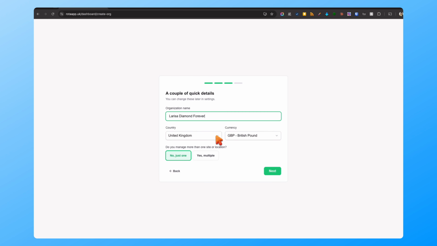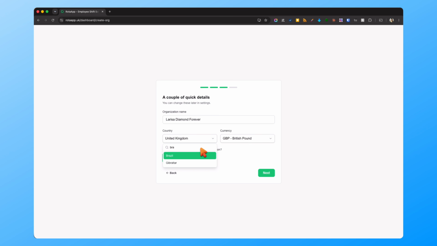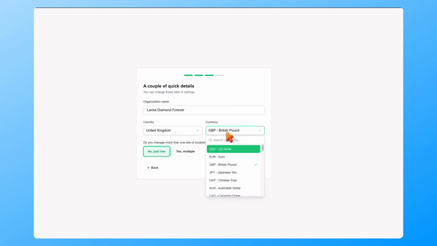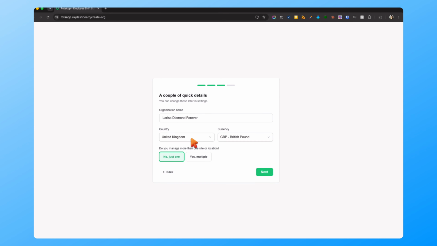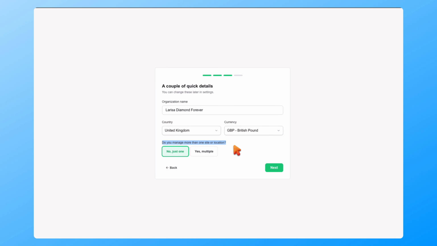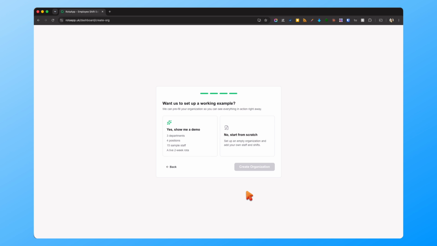I will select my country. You can also search for your country if you are from Brazil or Gibraltar or USA. You can select it here. I'm going to select United Kingdom. Select your currency. You can always change these settings later on. And then you select if you manage more than one site or location. So I'm going to select yes for multiple. Then click on next.